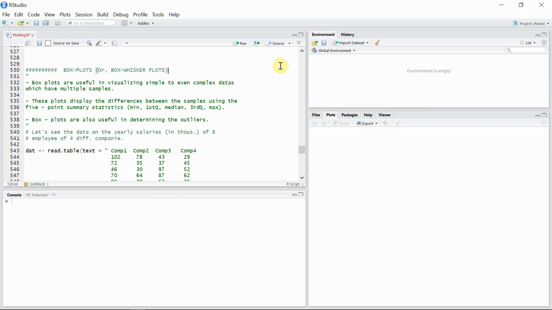Hello everyone, welcome to another tutorial on graphics in Basic R. In this tutorial, we are going to create the box plot chart, which is also called box whisker chart, using RStudio.